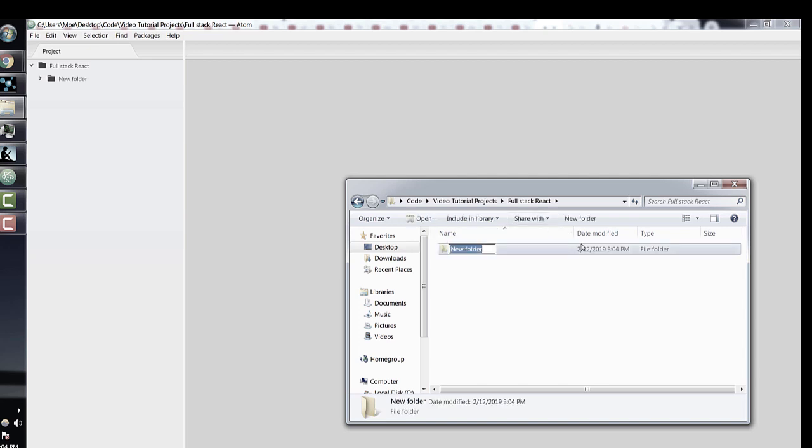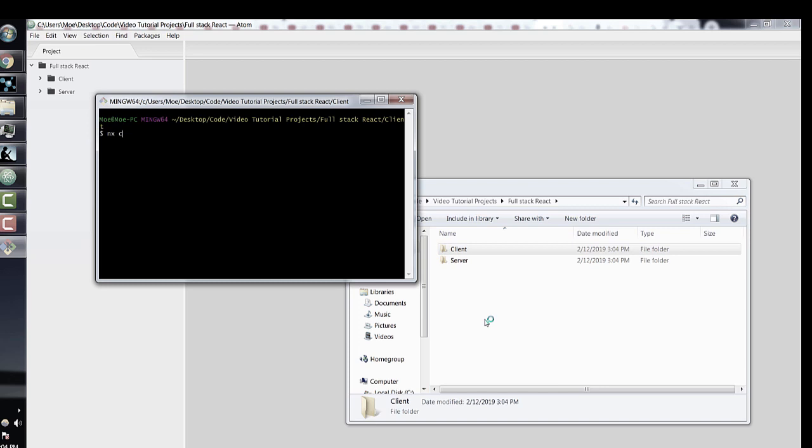So let's start by going in an empty directory and then creating two new folders, a client folder and a server folder. The client folder will hold the contents of our create React app command, and the server will hold our Express server. So let's just open a git bash terminal in our client directory and then just run the npx create React app command.